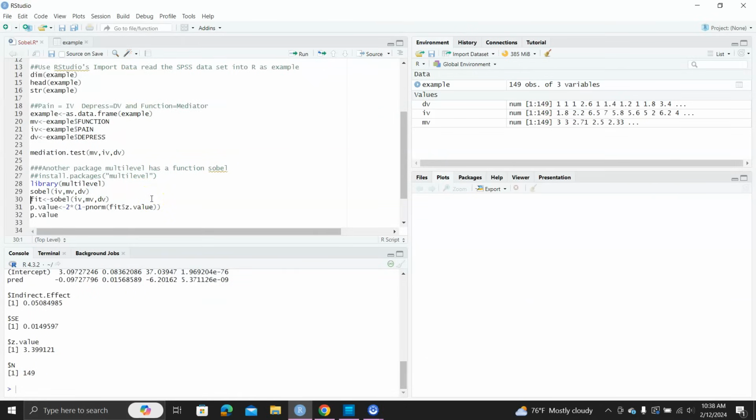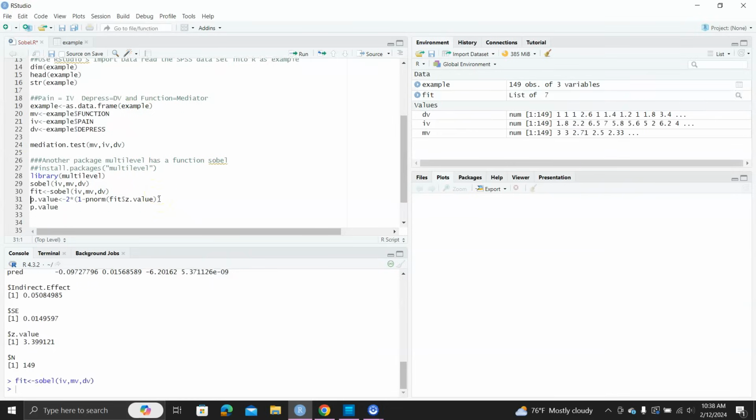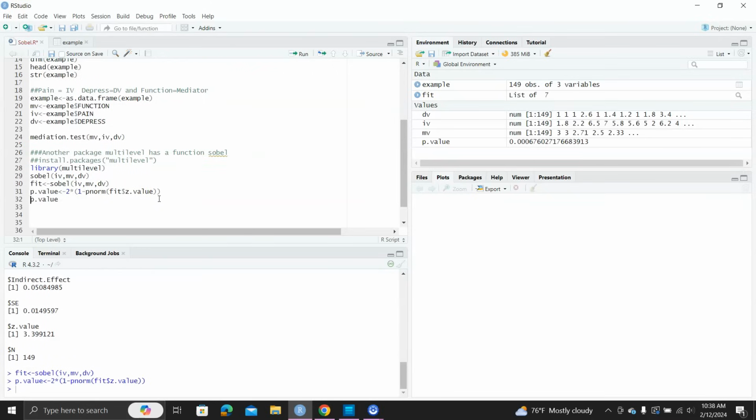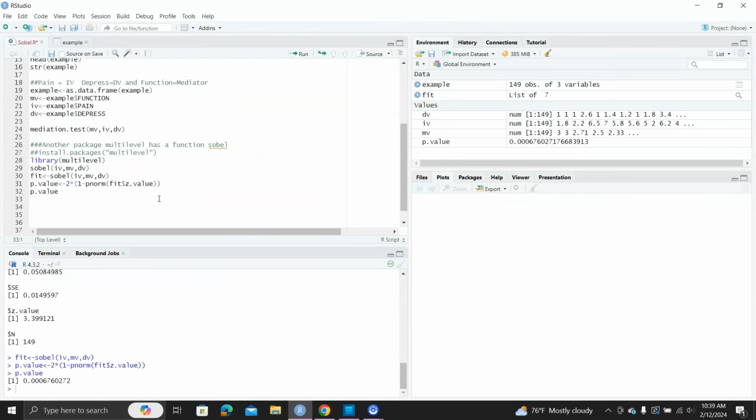It's a list with different attributes. It does not have a p-value. So I did it and put everything into an object called fit, and then I wrote this little piece of code to compute the p-value ourselves. And the p-value is 0.00676, which is the same as the p-value we got from the BDA package.